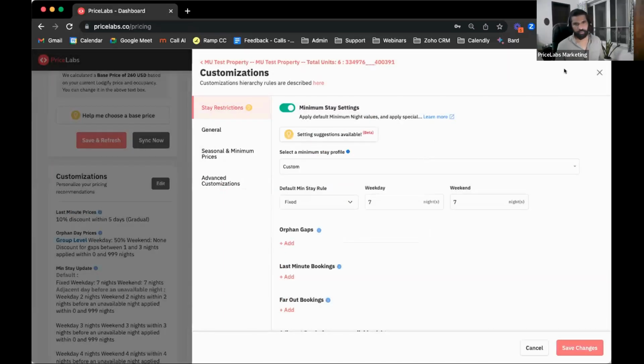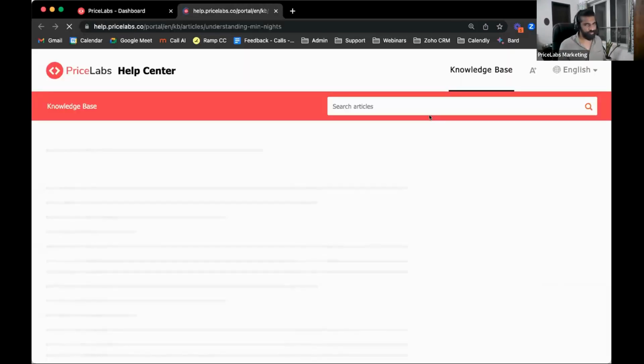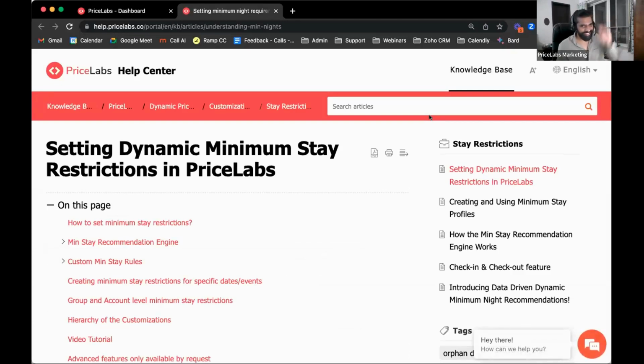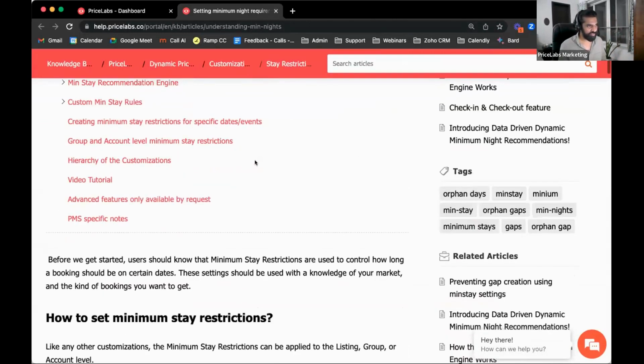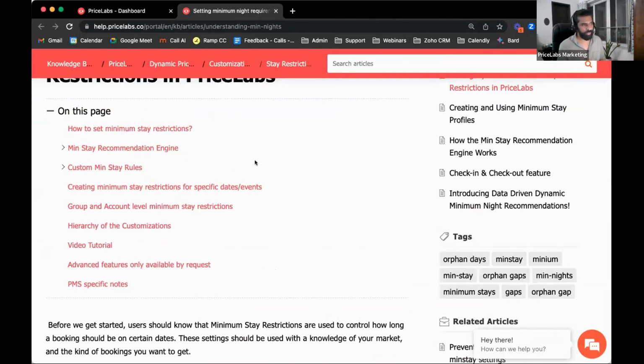Yeah. And if you click that learn more right at the end of that text, it takes you into a very, very detailed article that talks about everything, stay restrictions. I think it's one of our longest articles possibly in customizations, but I would highly recommend, if you're not setting up stay restrictions, please do consider it as a strong lever for your revenue management, right?